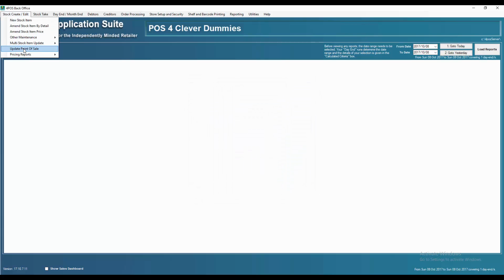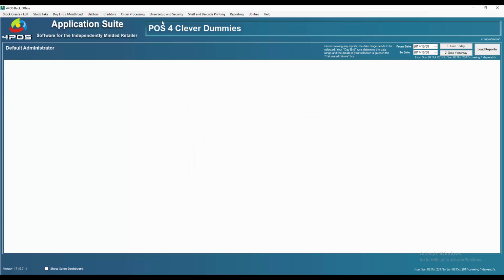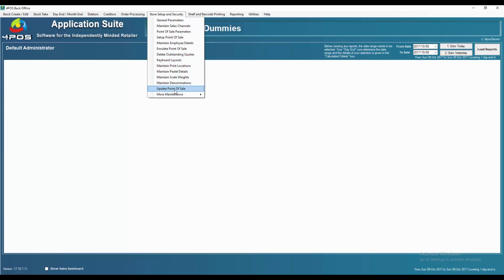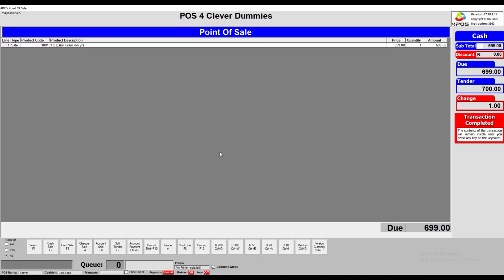We're going to do an update, and let it go through. Now, just on that point, there's two updates. As you can see under store setup, there's also update point of sale there, as well as update point of sale under stock create edit. They're exactly the same, so you can use either the one or the other. Alright, so Joe Soap's passwords have now been done.